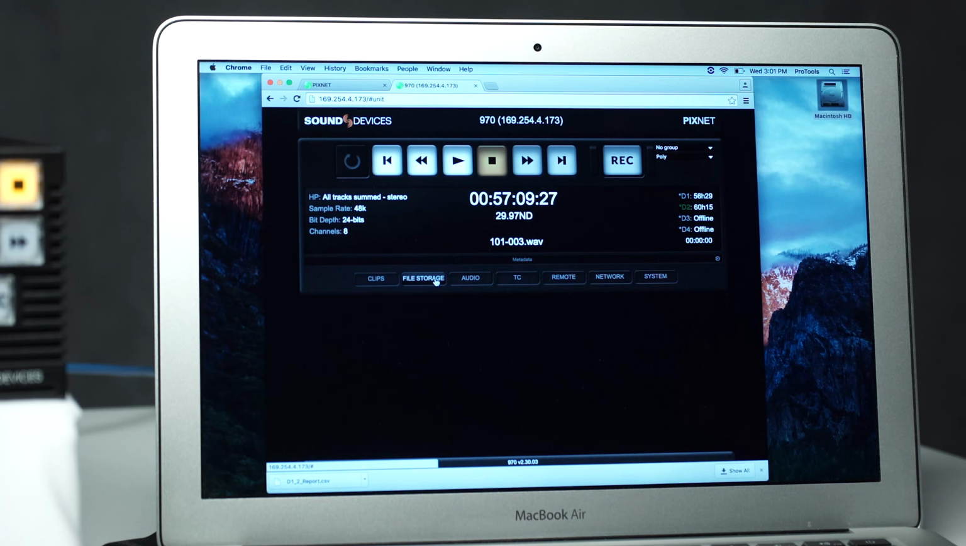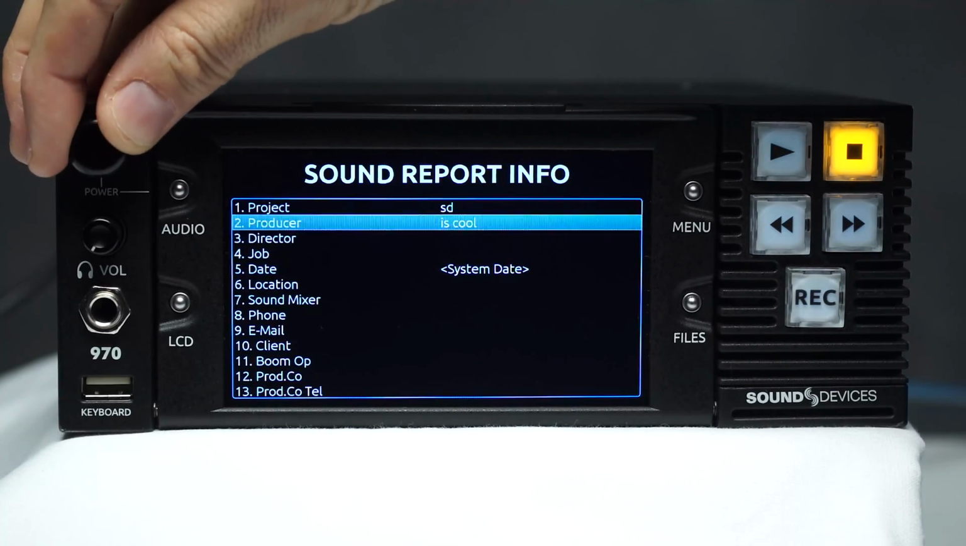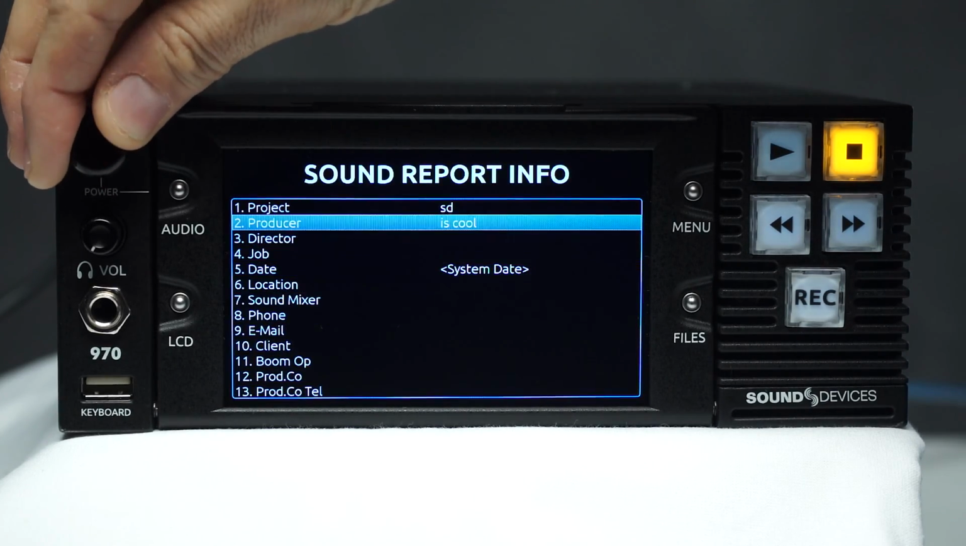So I'm going to show you how to create a sound report and then transfer that to your computer and show you how easy it is. So I have a 970 here with two drives with some files on, and I'm going to show you how to create the sound report from PIXNET, but I could easily, just as easily, do it from the actual front panel of the deck itself.